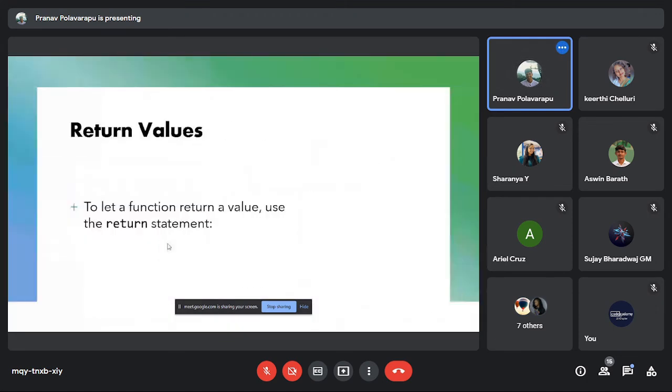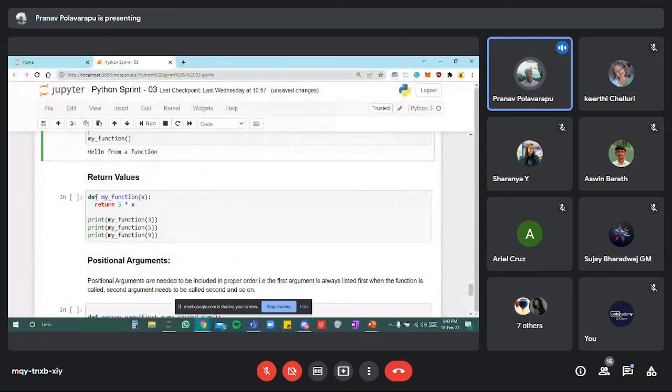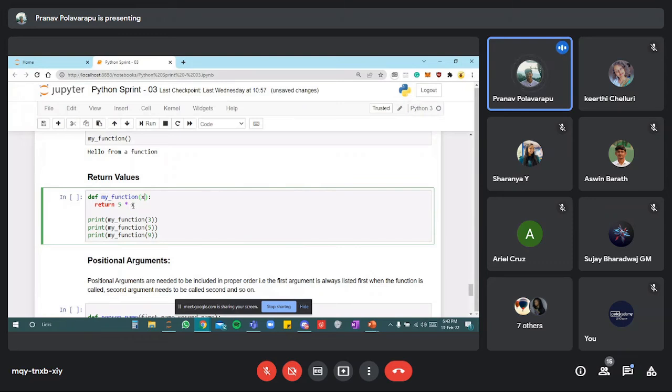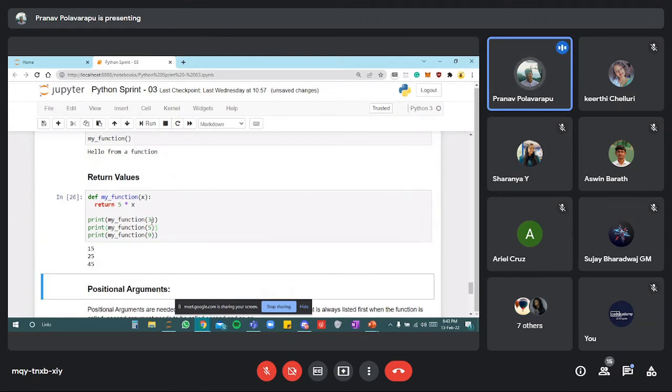We also have what we call return statements or return values. For a function to return a value, we simply use the return statement. So we're defining my function with a parameter x, and you're returning the x value multiplied by 5. If I call the function, printing my function with a value, you get an output multiplied by 5. If you pass the parameter 3, it executes the return statement, multiplied by 5, that is 15. That's how this is done.